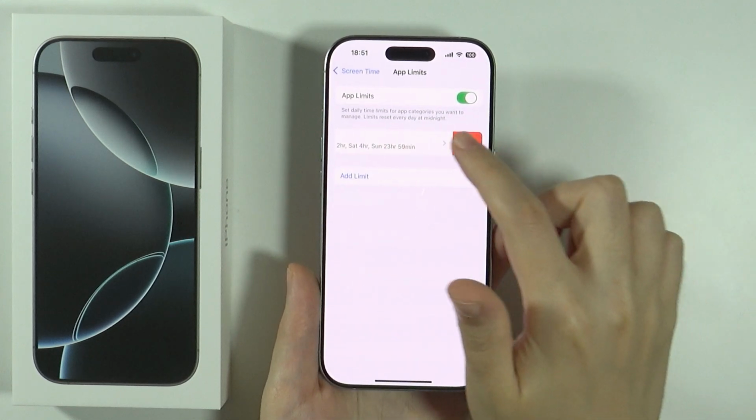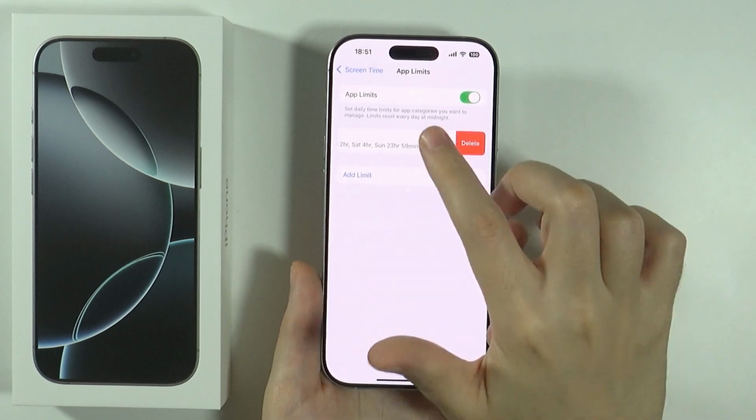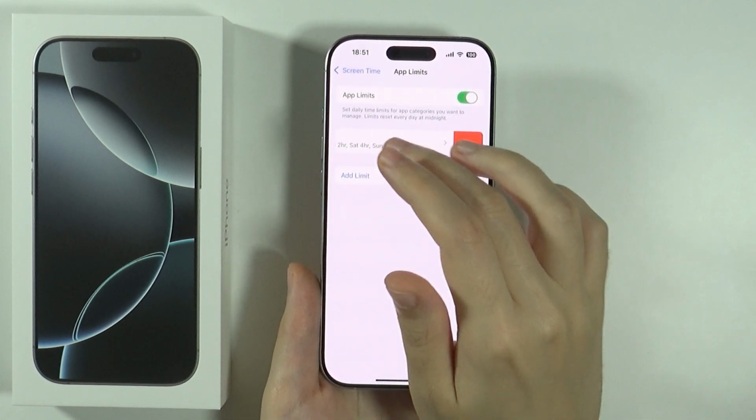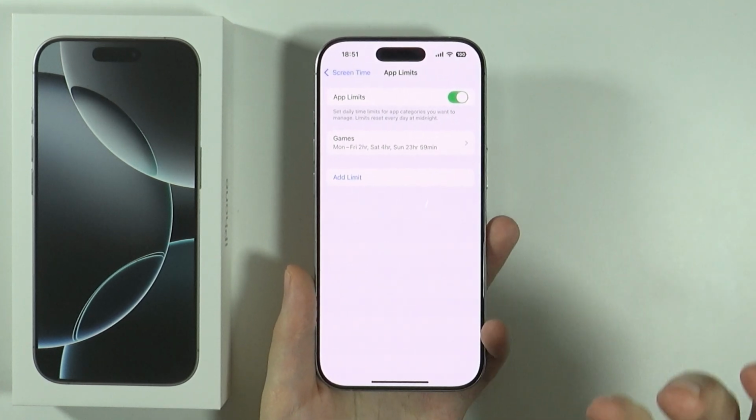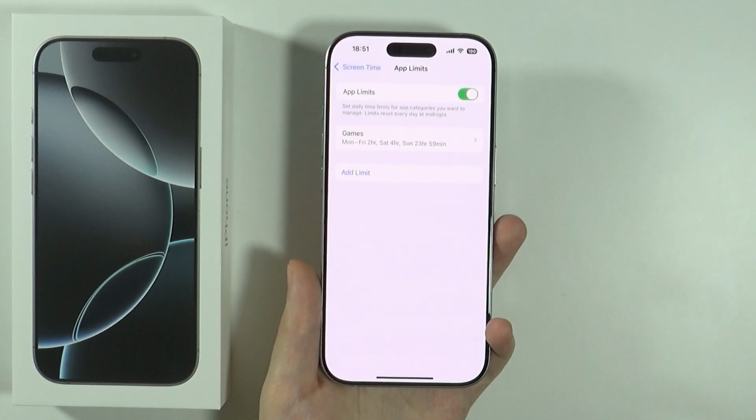Over here we can also see, if you want to, you can delete the timer as well. You just need to swipe to the left like so in order to find the delete button. And that's pretty much it. This is how we can restrict the access to an app based on the time limit.